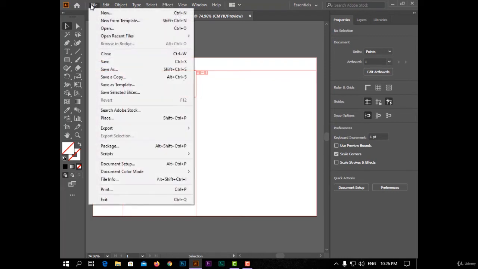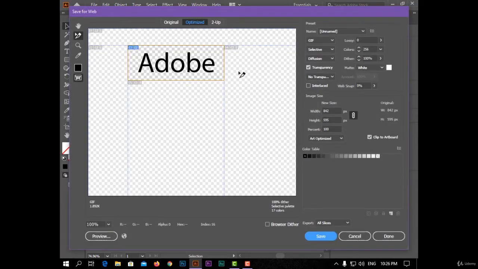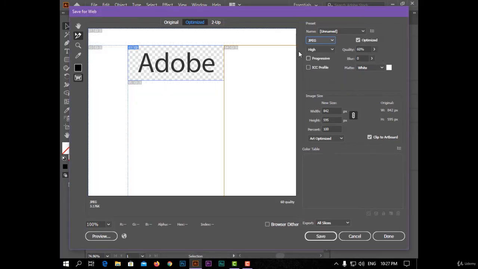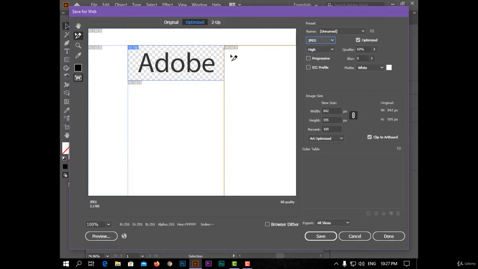So if I click on the File menu and choose Export, Save for Web, now I have 1, 2, 3, 4, 5 slices and I can save all of them for different extensions like this. From here I can choose JPG or PNG or GIF like this for only one slice.